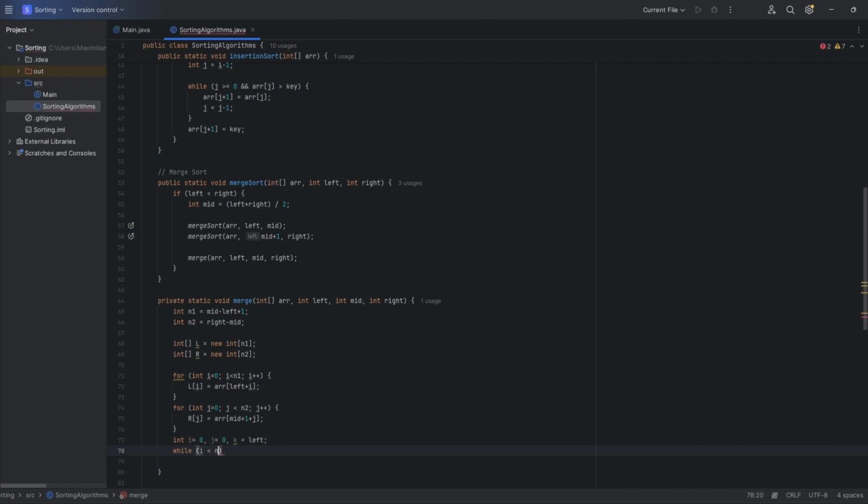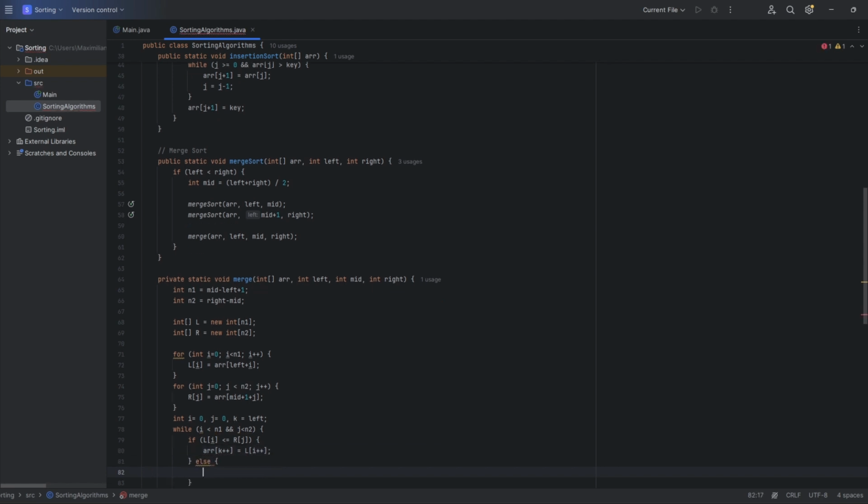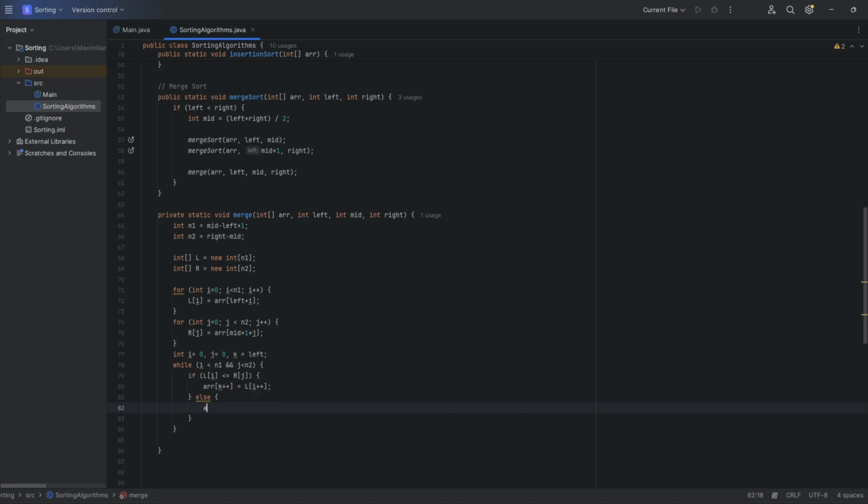And then with a while loop we compare the elements from both halves and place the smaller one into the original array. And after that we copy the remaining elements because one side might still have values left, to ensure that all elements are merged back correctly in sorted order.